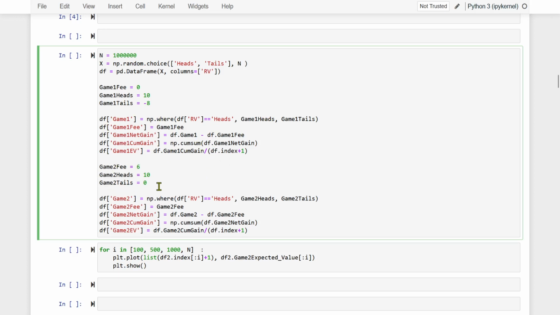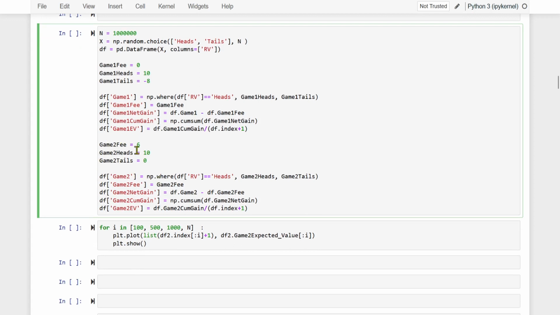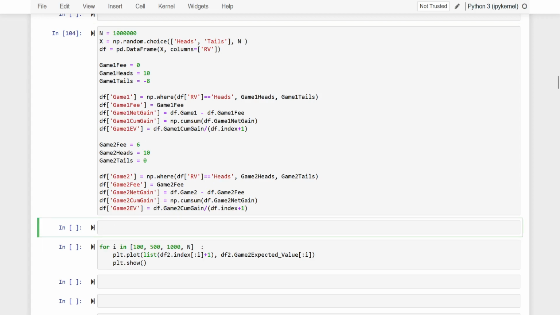Now, let us come to game 2. So, this is 6. If it is heads, $10, tails, $0, okay. Good. Yes. This is also fine. Okay. All look fine. So, let us run this and just see our data frame.